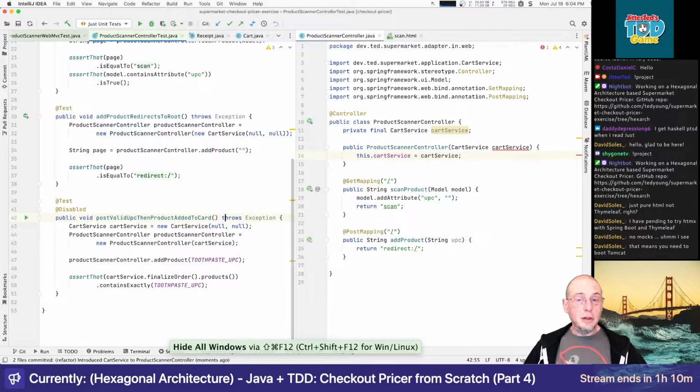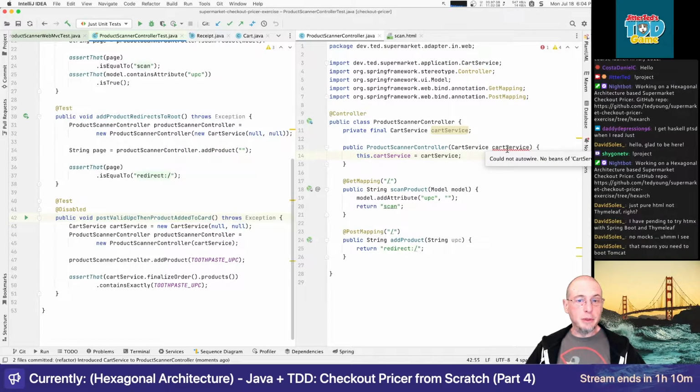Notice the unit test passed, even though IntelliJ is complaining, because really Spring is going to have a problem auto-wiring this. That's not a problem from the unit test point of view. We'll fix this when we get to trying to make Spring work.